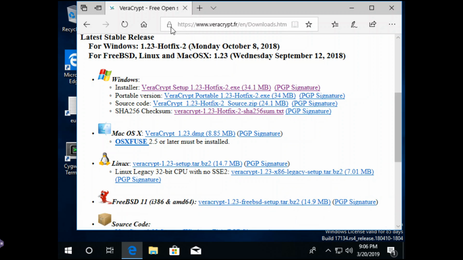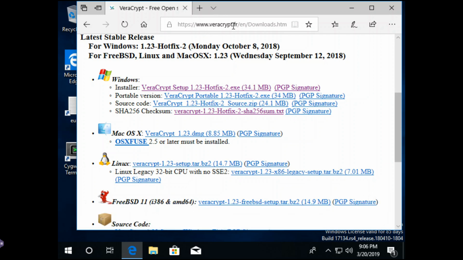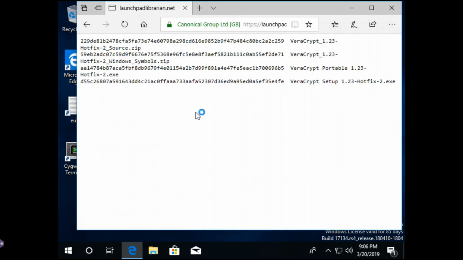Note that we've got a padlock here, and we've got the domain name we were expecting. VeraCrypt and the FR is very important there. This is where we download it from, and we can pick up the expected checksum right here. The file we downloaded is the last one shown here. So we should get this SHA-256 checksum that starts with D55C.